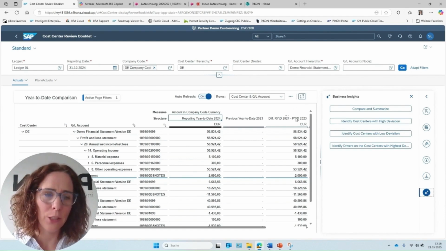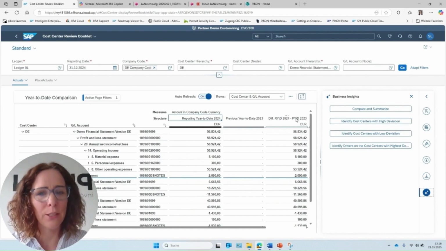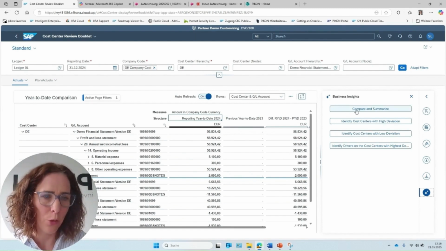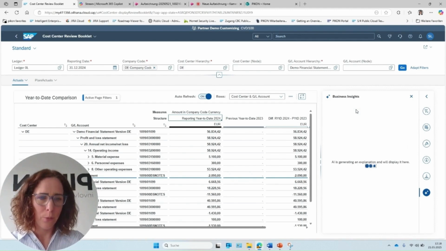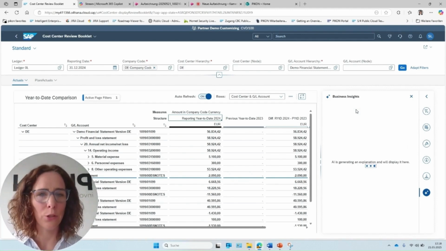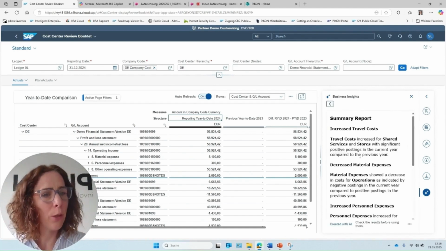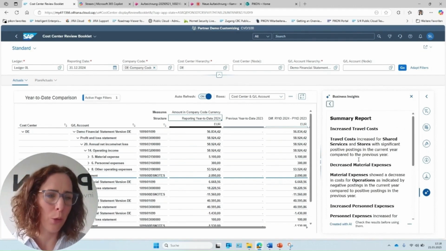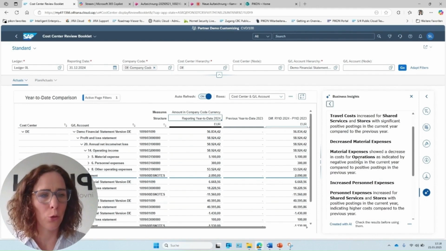And this functionality here is called Financial Business Insights. And I can now have the data from the cost center report summarized by the AI. And then I receive a management summary of what has happened in cost center accounting, for example, that travel expenses have increased, while material expenses, material costs, have decreased.